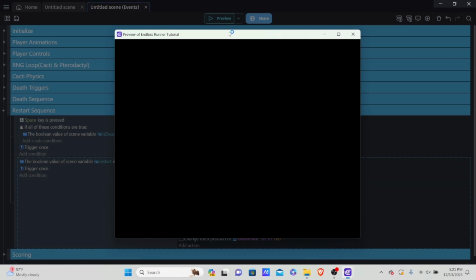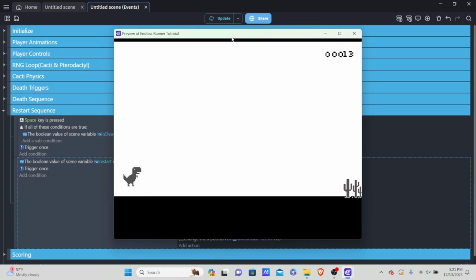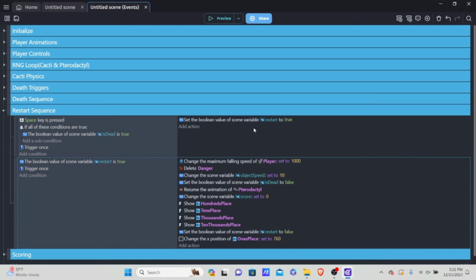So we're going to preview this now. And I'm going to wait until I get to a score. I'm going to just die right here. You'll see the score freezes. And when I press space, everything is back to normal. Everything's back to how it should have been. So now that we have the reset scoring, the last thing we need to do is the parallax ground scrolling.